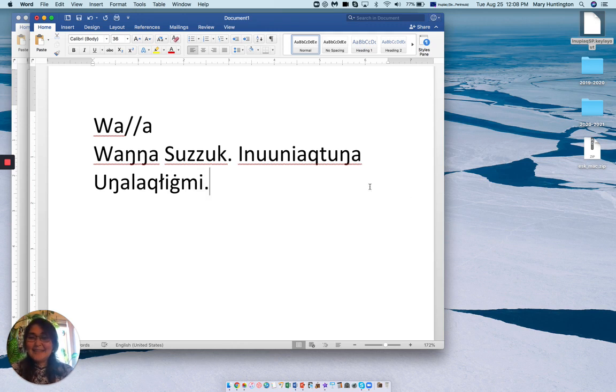And there we have it. We have the Inupiaq font installed, and you can type.